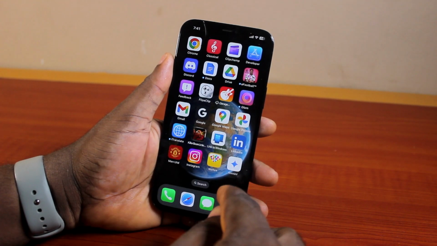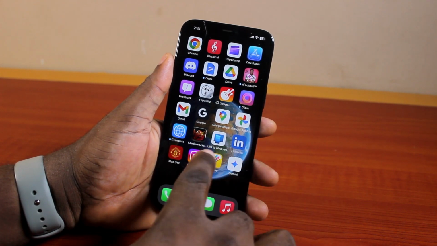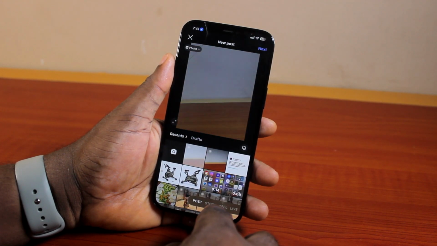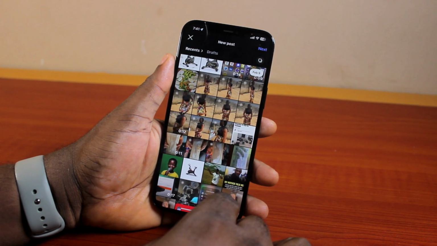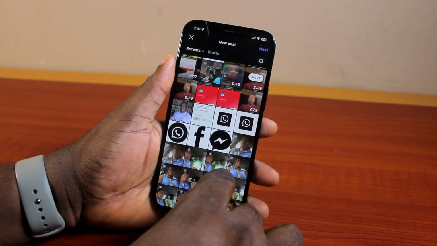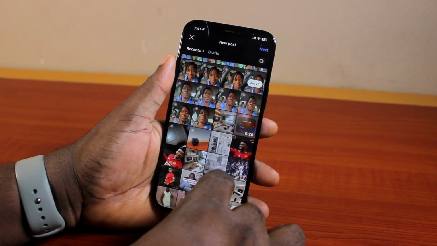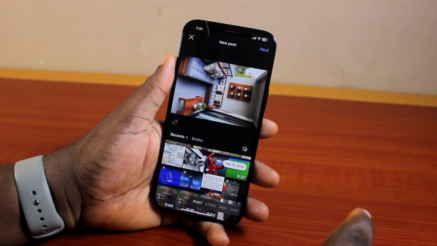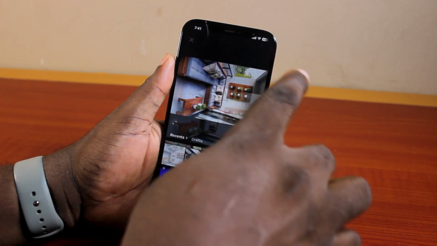Now, all you need to do when you want to share Instagram post to Thread is click on Instagram to open the application, click on the plus icon, then select the post you want to post on Instagram as well as on Thread. So just scroll through and then search for the post. So in this case, let's say this. Once you selected it, click on the next button at top right.